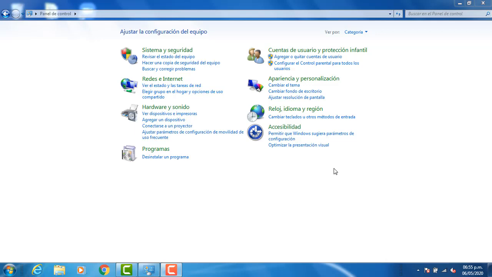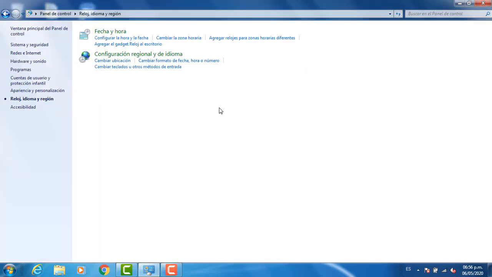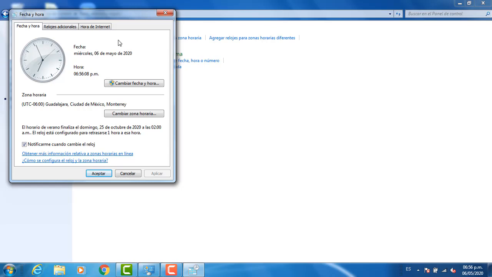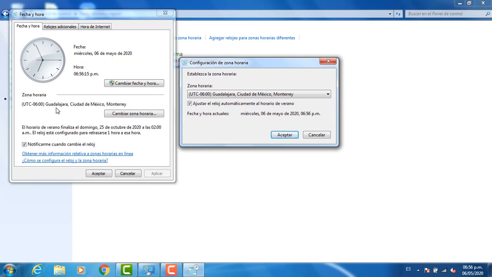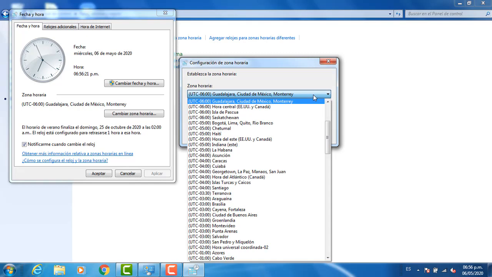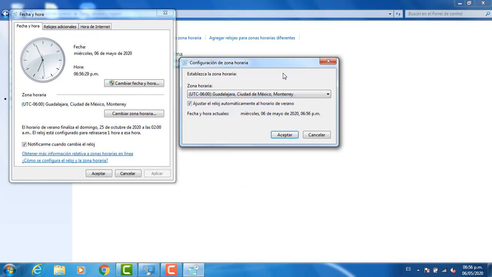Bulk, language, and region. Here we can change the date and the hour. We can change the sun. In this case, maybe the sun of the city of Guadalajara, Mexico City, and Monterrey City. We can change according to the place that we are, where we will be.